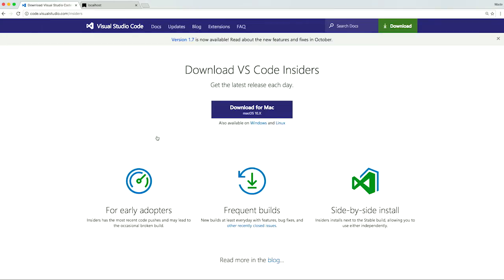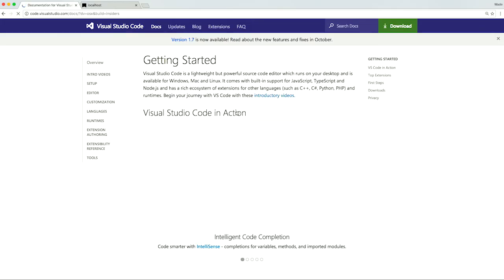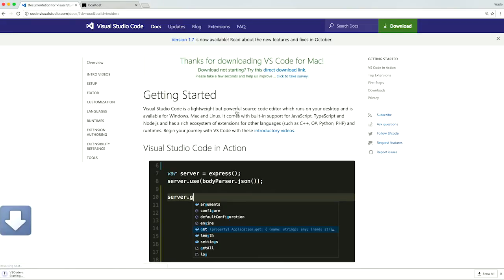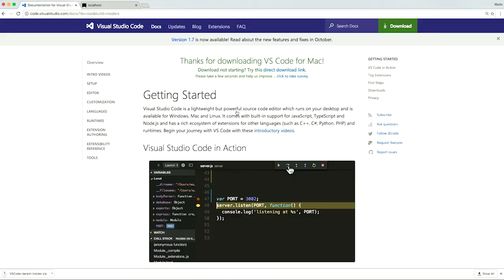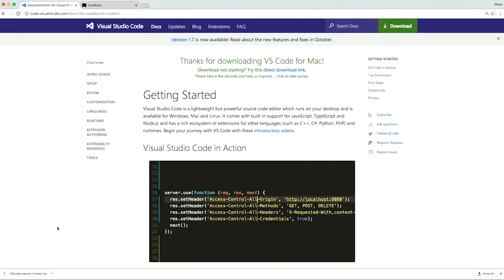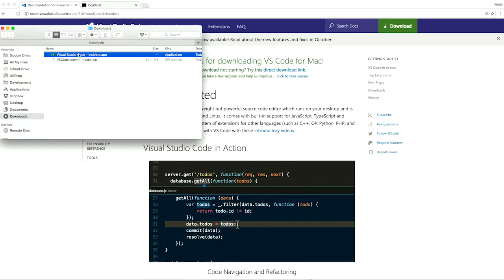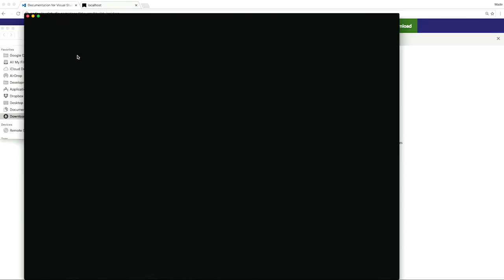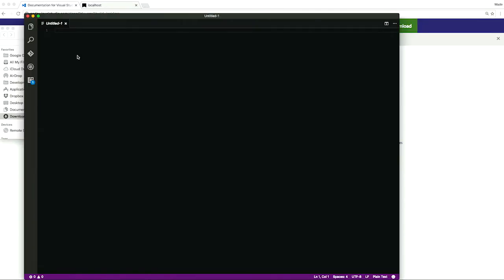The browser will auto-detect what your operating system is, and then you can click to download. I'm running on a Mac, so I will download VS Code Insiders for Mac. The download is small at just under 50 megs, so it will take only a second. VS Code opens with a blank editor screen, so you can immediately start typing, or you can open a folder.